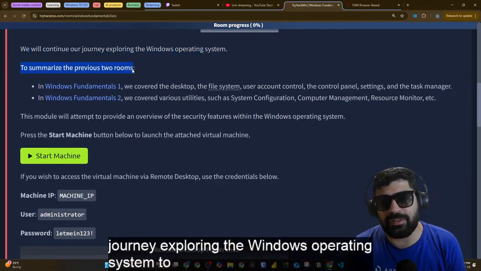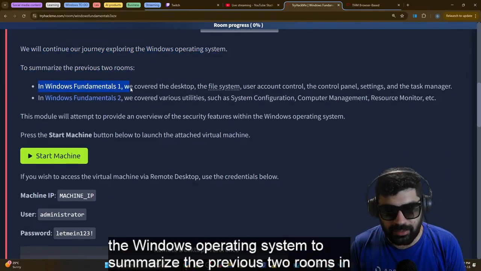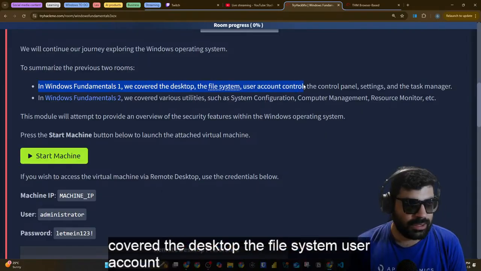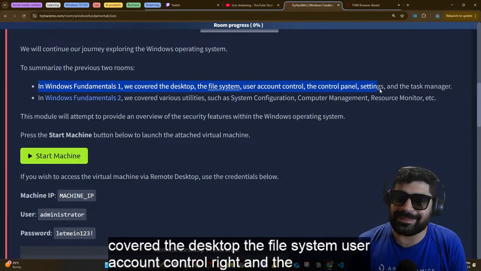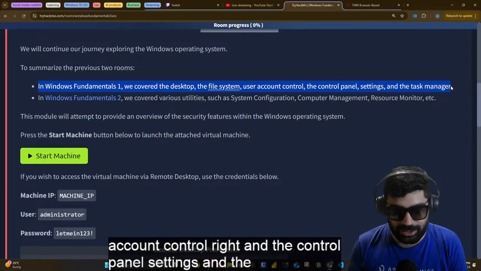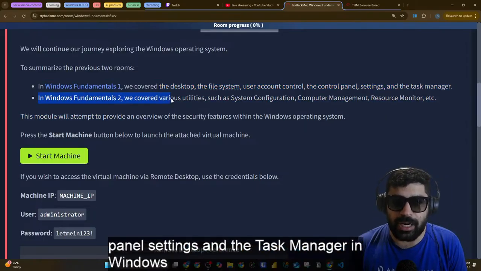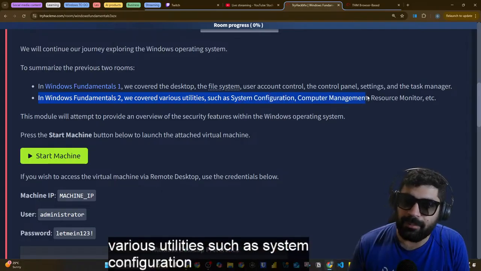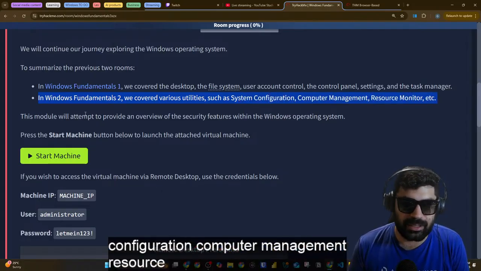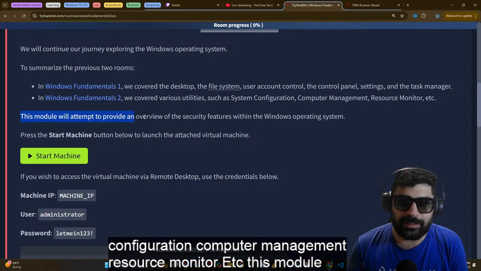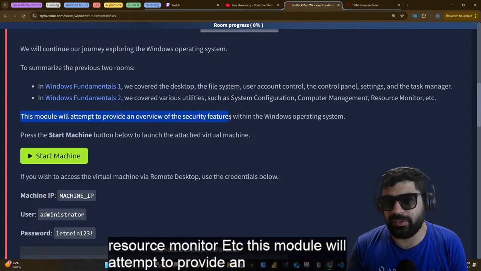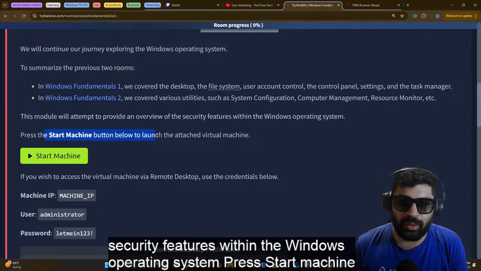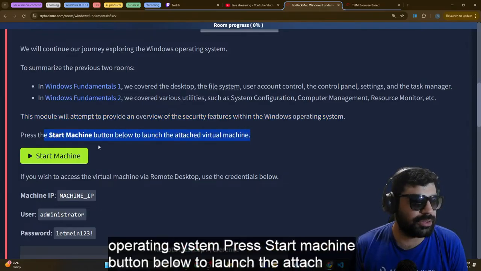To summarize the previous two rooms, in Windows Fundamentals Part 1, we covered the desktop, the file system, user account control, and the control panel settings and the task manager. In Windows Fundamentals Part 2, we covered various utilities such as system configuration, computer management, resource monitor, etc. This module will attempt to provide an overview of security features within the Windows operating system. Press the Start Machine button below to launch the attached Windows virtual machine.